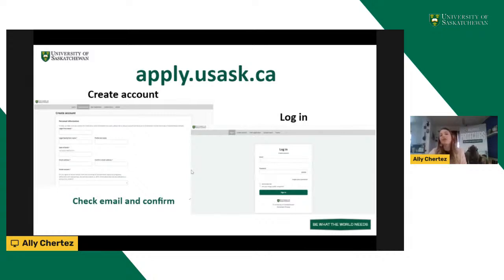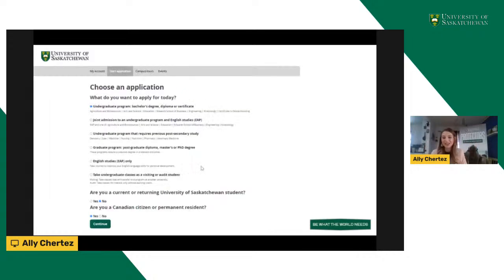You can then close down that tab, go into your email, and go to the confirmation email that we've sent you. So as soon as you create the account, we'll send you a confirmation email. You can go and confirm your account, log back into your account, and we can start an application. It's that easy. So log in or create an account. Once you've created that account, close everything down, go and confirm your account through your email, and then log into that account, and then you can start an application.